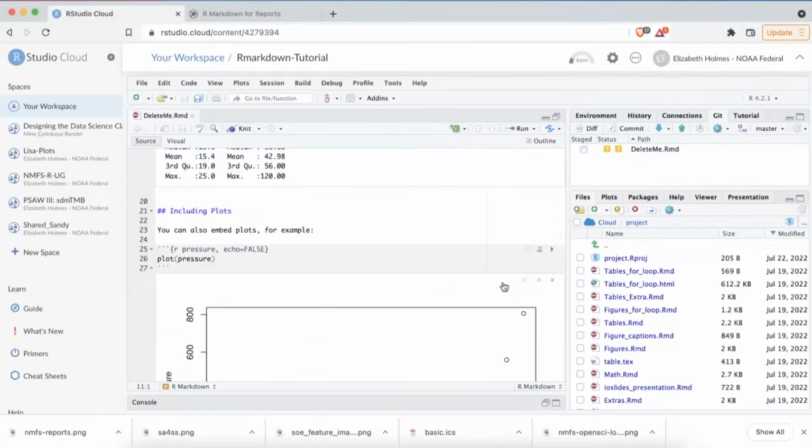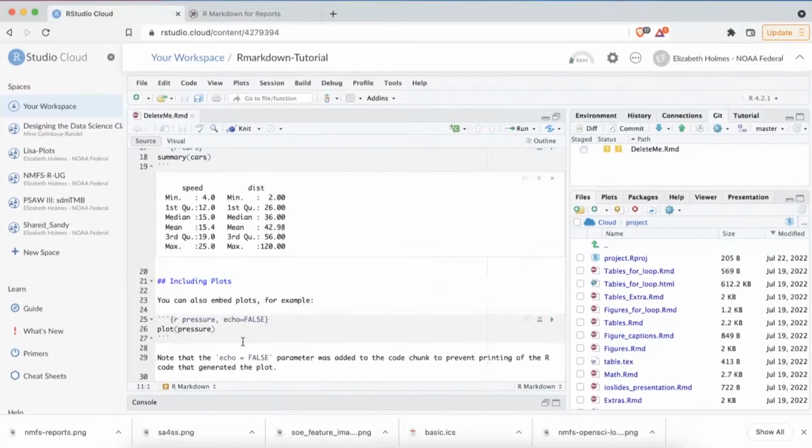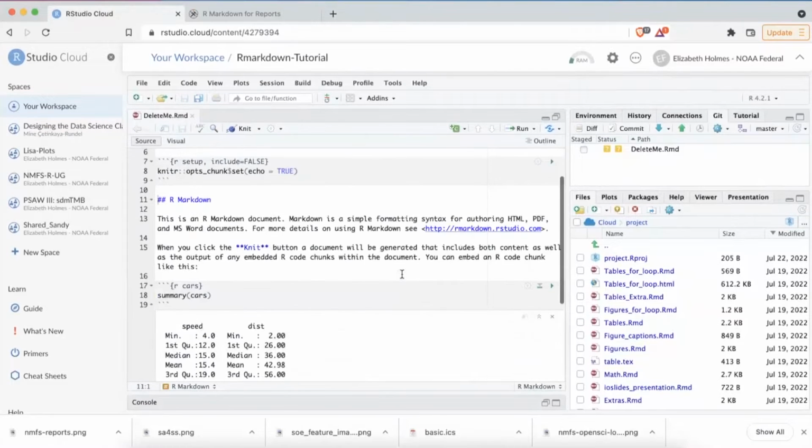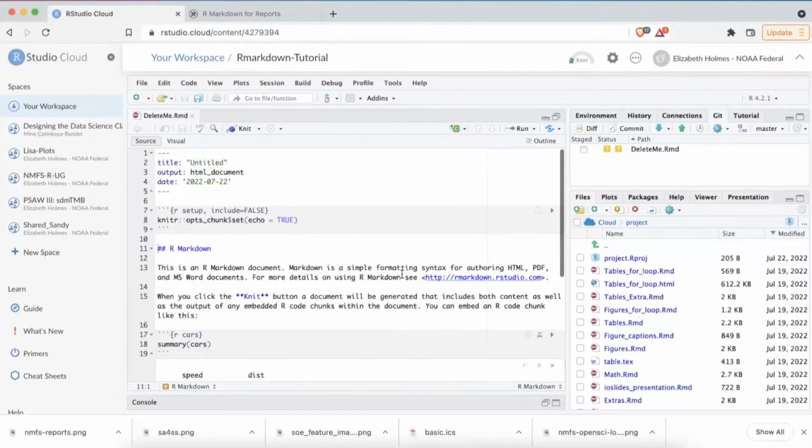Okay, so it's kind of nice when you're working on it. You can run things and see what it's going to look like. You don't have to knit the whole thing every time. And then when we don't want that, we can get rid of it. Okay, so that's the real basics.